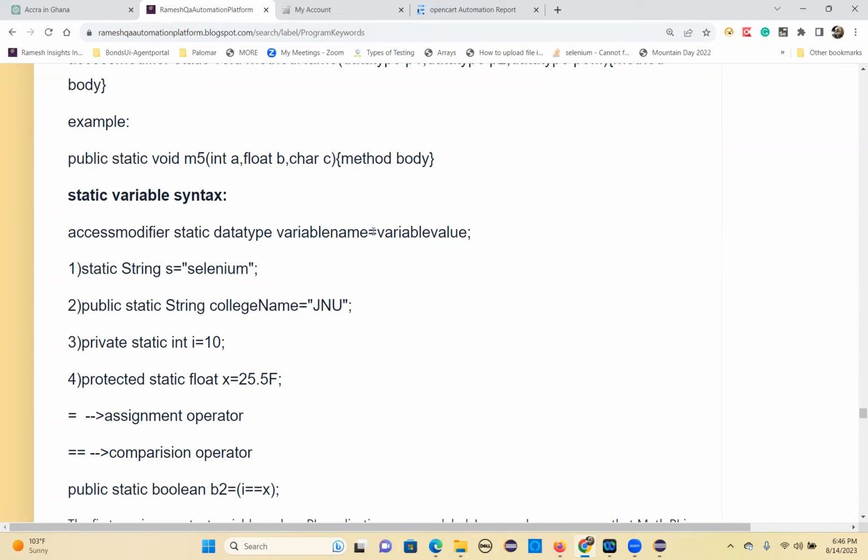So what will this assignment operator do? This value will be copied into this variable. That means this value will be stored here. With a name, you are giving some name for this value. That's the assignment operator. So what is double equal to?